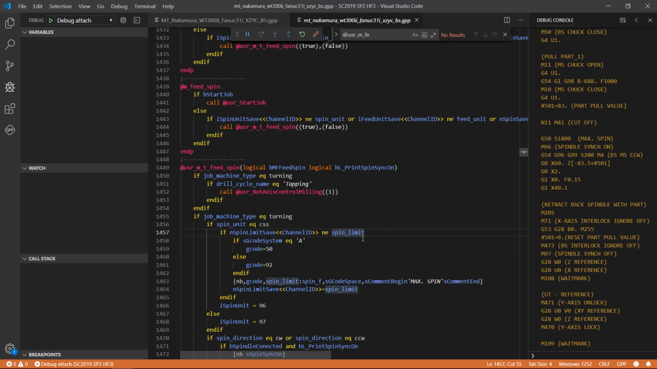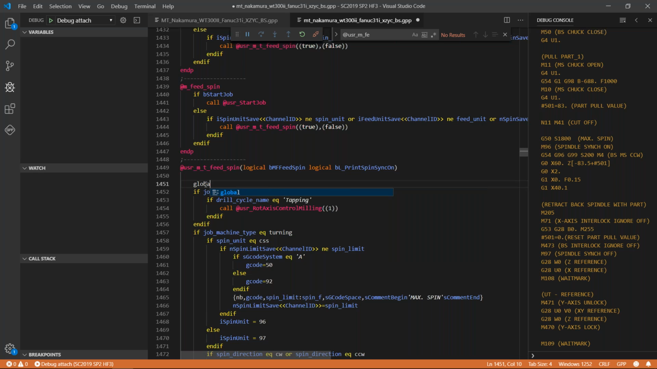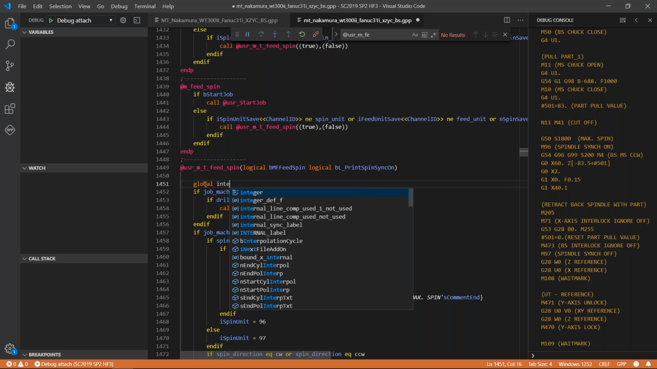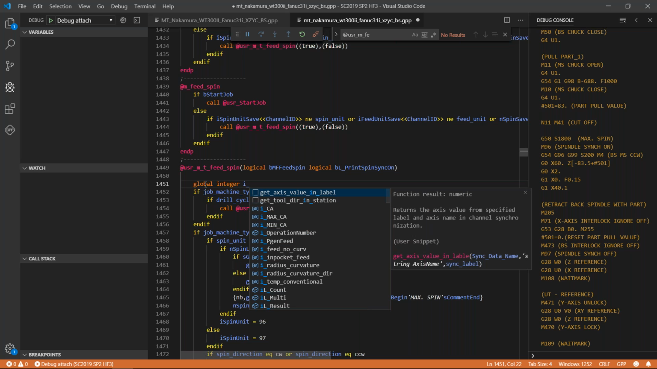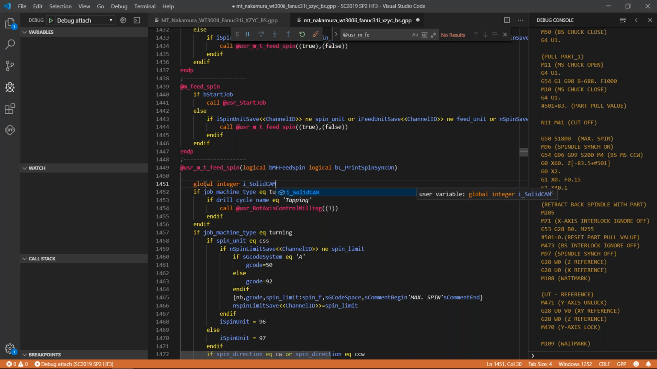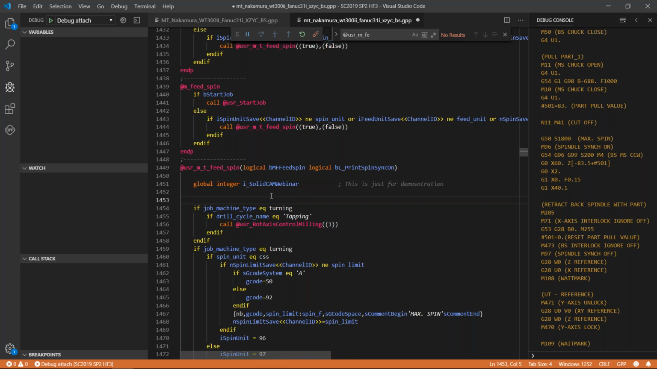Okay. Also, if you are declaring your variables like this, let me try global, and I will say it's integer. And I would say it's, I don't know, SolidCAM webinar. Okay, and then later on, I can say this is just for demonstration. Probably I misspelled it. This is not important at this moment. And later on, if I use this anywhere, I will move my mouse over here. You can see it is a user variable. It is a global integer.